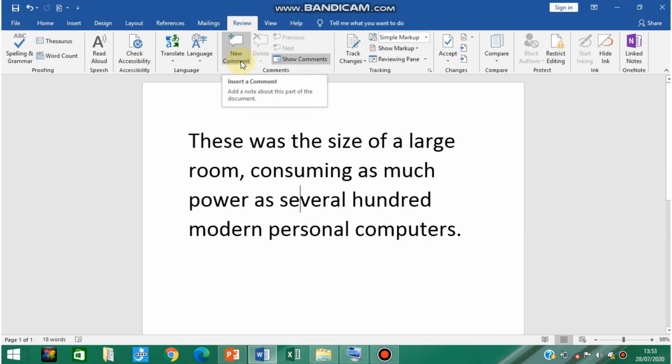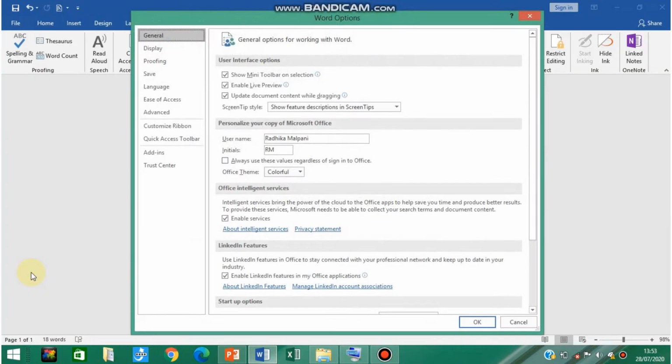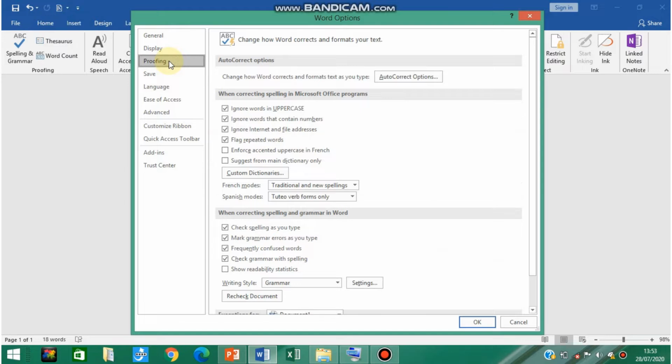Now for using the autocorrect feature, move inside the File tab. Inside this File tab, choose the Options button which is located at the bottom. Click on the Options button and the Word Options dialog box appears on screen. From the list that is present on the left column, select Proofing. After you select Proofing, click on Autocorrect Options.